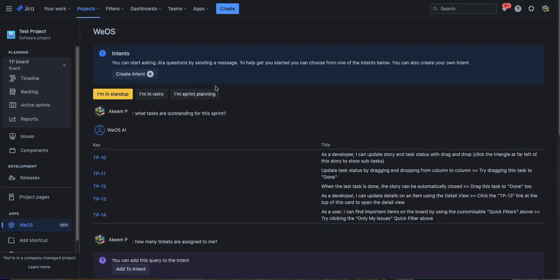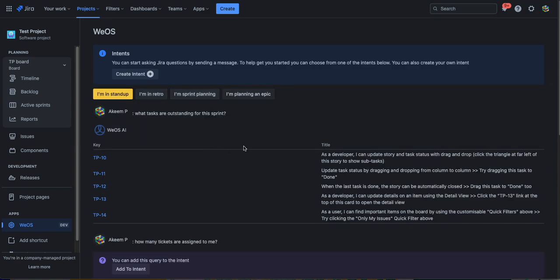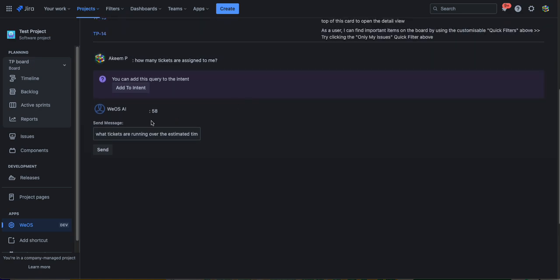This is just meant as a guide, if you have different workflows that you typically do. For example, I have a few here. These are based on Scrum rituals. I'm in retro, I'm in sprint planning, but you can also create your own. So you might, right? So you can create your own intent, and you could just ask questions and add it to that intent.